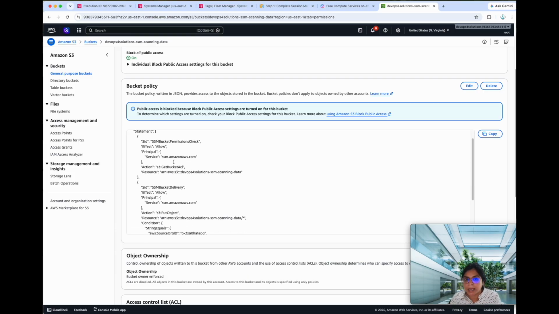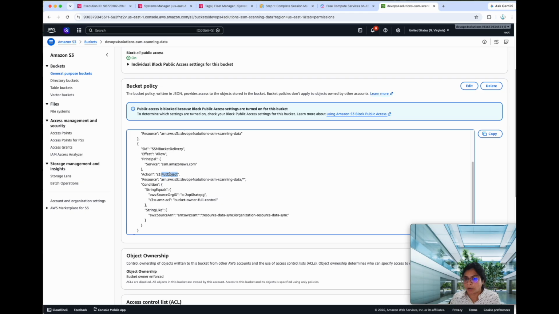Here you can see that the principal is SSM Amazon, because that is what is required. It first gets the bucket ACL and then the bucket delivery, so put object. Here is my bucket name and the conditions, which are very important. Why? First, I don't want to hard code all my member accounts. I want it to be automated. So here is the source org ID, which is your organization ID. It would always be one organization ID. And here you are giving bucket owner full control and string like.